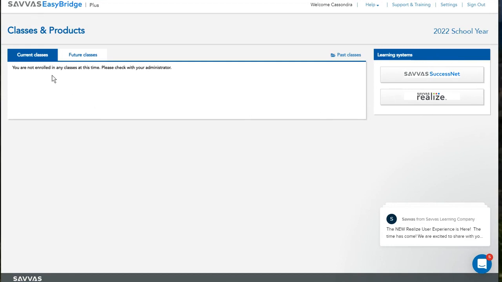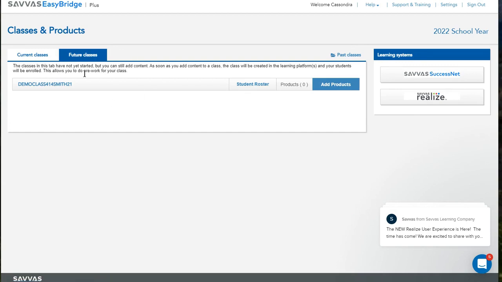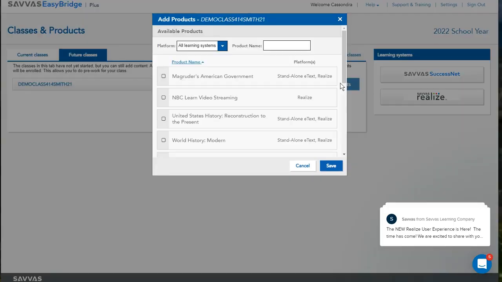And so you'll see that on the right side, the learning systems, we've got Savvas Realize, and then our classes are listed here in the middle. If you do this during your semester, you'll see your classes listed under current classes. If you set this up before the semester has started, your classes will be listed under future classes. So you can see your classes are going to be listed and you'll have a button to click to check your student roster if needed.